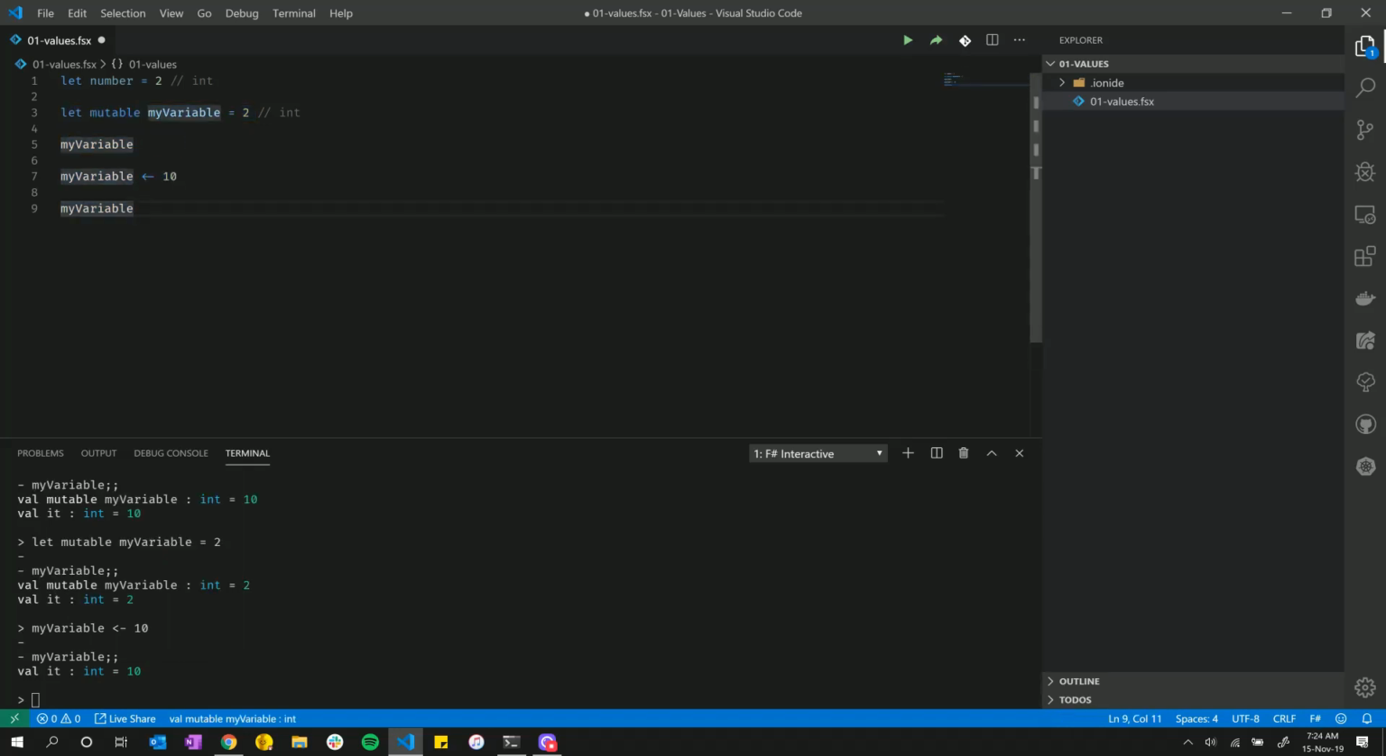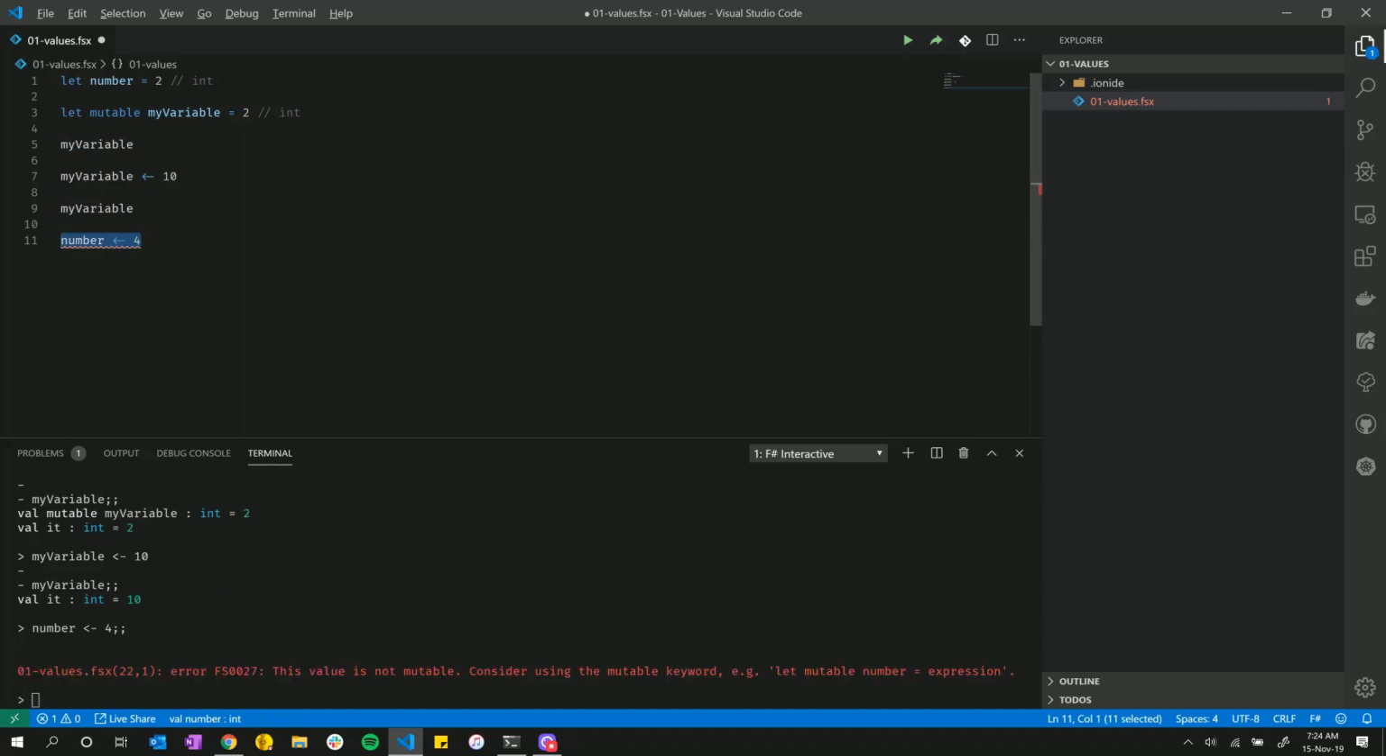Okay. But if I try to change the value of number with something like this, this will not work. Obviously you get an error. It says the value is not mutable, consider using the mutable keyword, the mutable number, blah blah blah. So that is the first understanding of values, right? Of bindings rather. You are binding a value to a name, not a variable. A variable is something different. A variable is a mutable value essentially. So what it allows you to do is to change its value later. So that's values and variables.